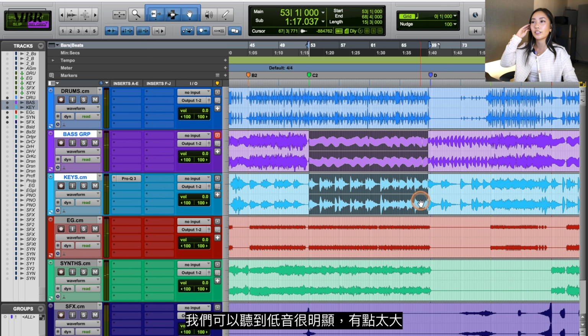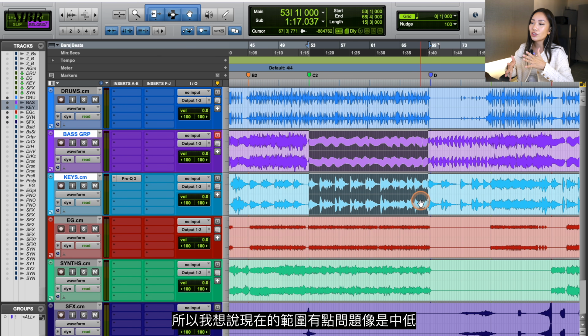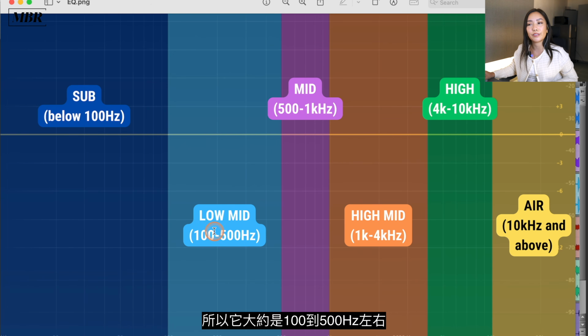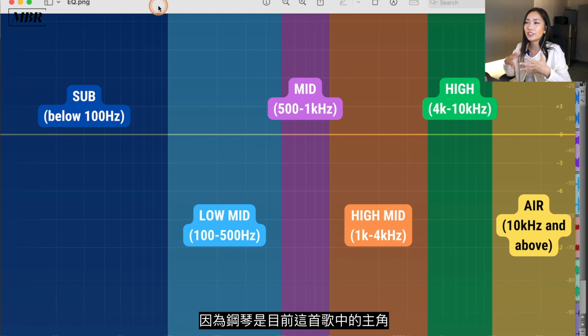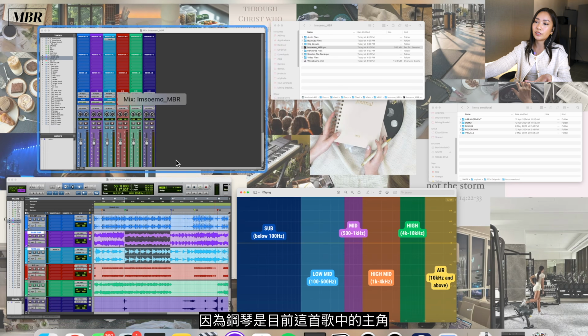So here we can hear that the bass is in the way, it's a bit big. I would say the range that is a bit of a problem right now would be the low mid, around 100 to 500 hertz-ish. I think this range is covering what the keys are doing, because the keys are the main thing right now in this little track.